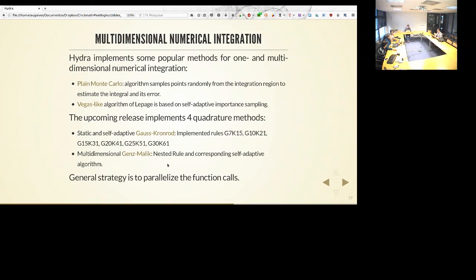This is a nested multidimensional rule. It's very popular. It's the one I think RuleFit uses as default. It's implemented in ROOT as a translation of the old Fortran code to C. This rule is very, how can I say, convenient, because the abscissa points don't depend on the dimension. What depends on the dimension is the weight you are giving to each function evaluation.